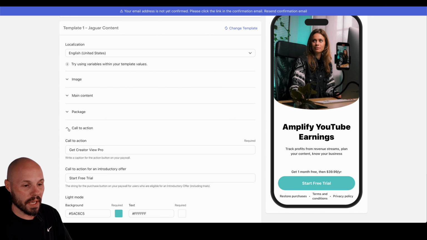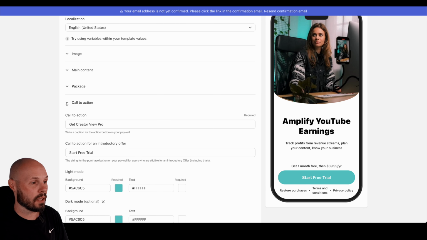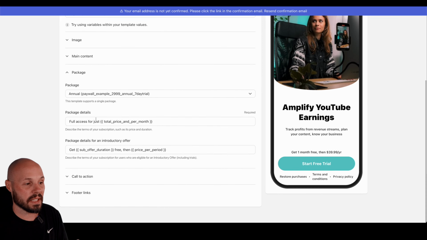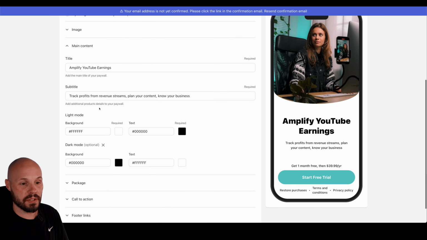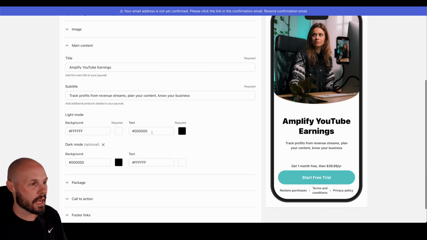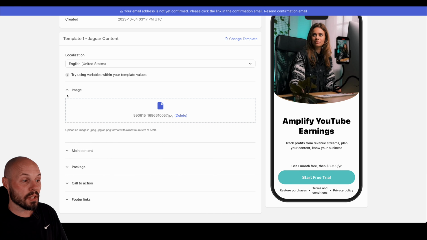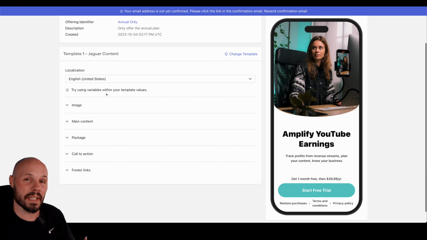Again, just a recap. Call to action was the button, what you want to say on the button, the color, the package, this is actually what you're selling, and then how you want to display the price, the discount, all that stuff. Main content, this is your title, your subtitle, what color the background is, and then you change the image. So again, you can't change all that much, but that's kind of the point, right? They give you this template. Again, if you want total freedom, it's when you do the footer view.